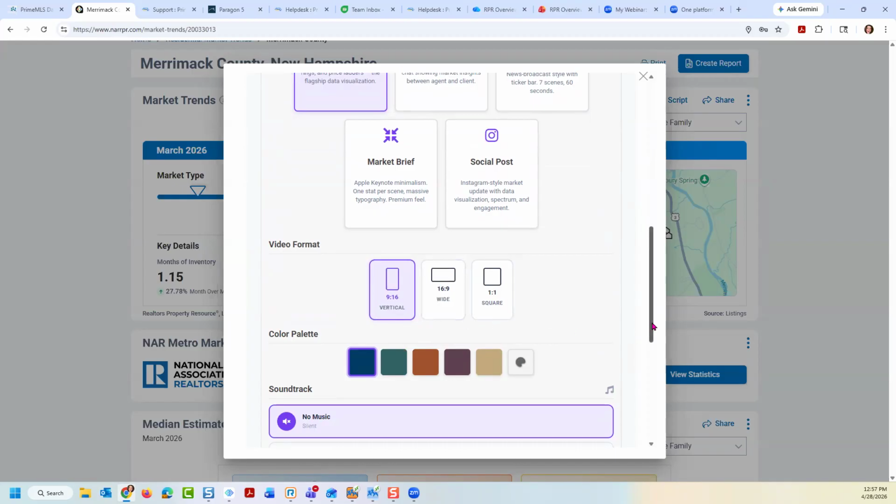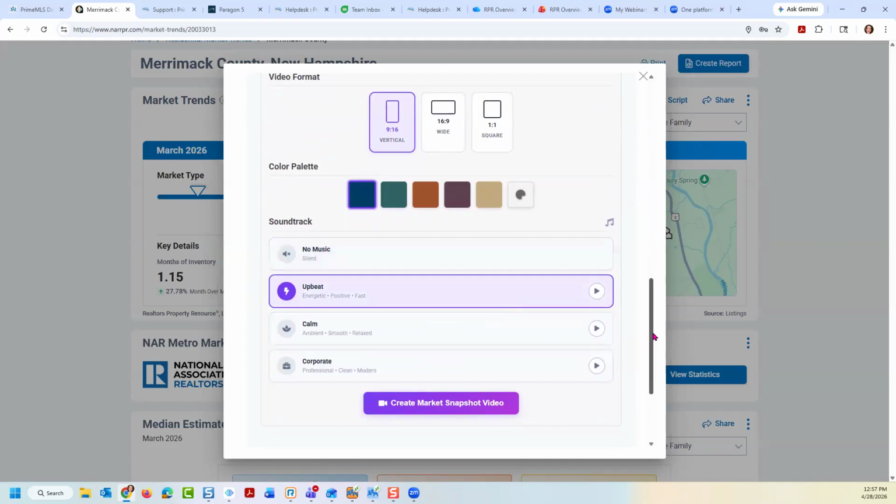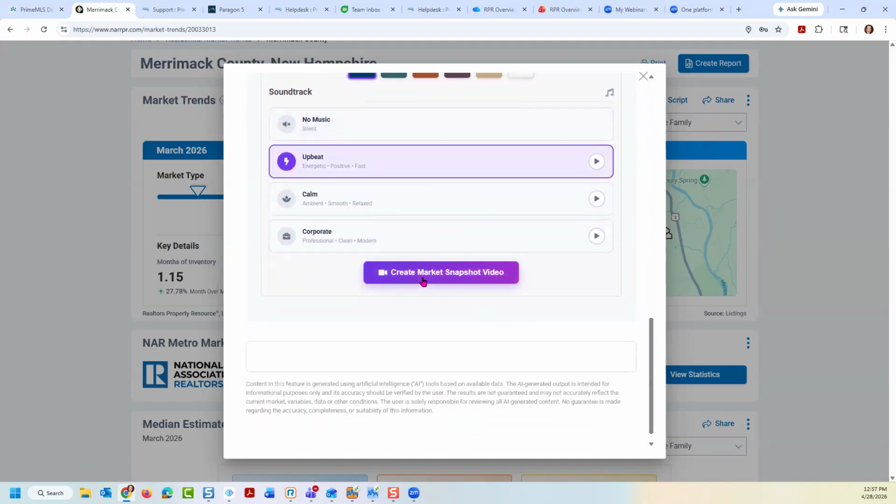I'm going to leave my color palette unchanged. I want some upbeat music, so we're going to make that selection. And now we're going to create that market snapshot video.